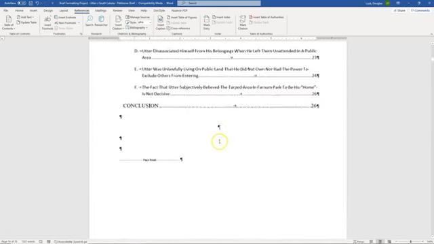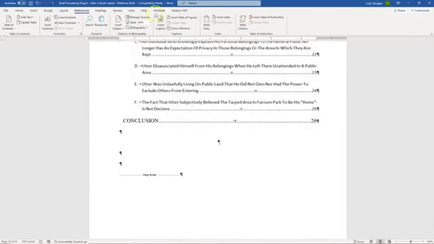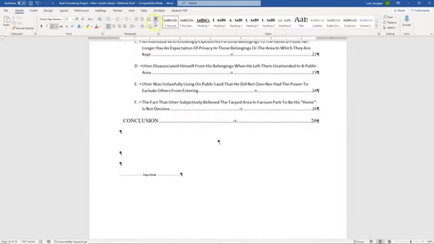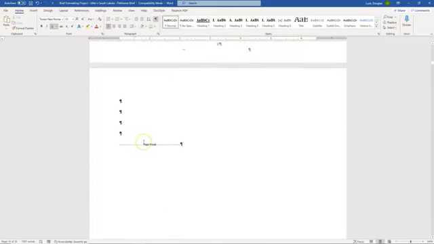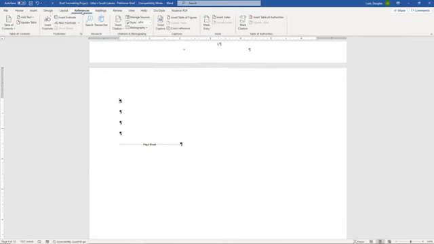So now I can see, notice I've got my show hide on. So that's why I can see where all my returns are. I can see where my page break is. So I'm coming to my empty page. I'm going to come to my first line. And now I'm going to go to references.